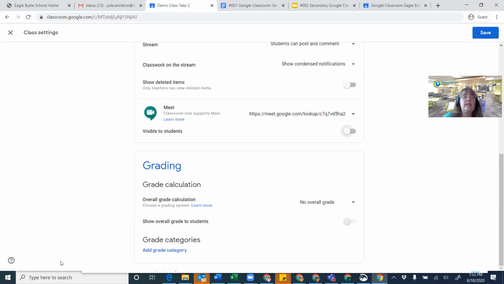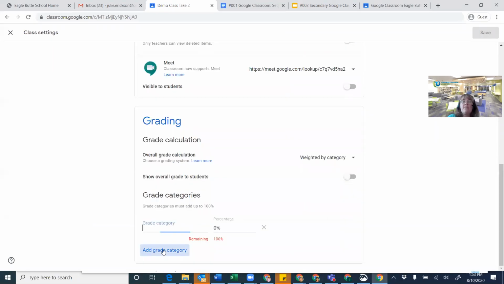And then finally in our settings, we have the grading. And so this is one of those things that is fairly new in Google Classroom, in terms of you have some options for setting up your grading structure. So you can do an overall grade calculation. And so you can either do no overall grade, you can do total points, or you can say weighted by category. So I'm going to pick on weighted by category just for a second. We can use show overall grade to students, yes or no, so that can be turned on or off.